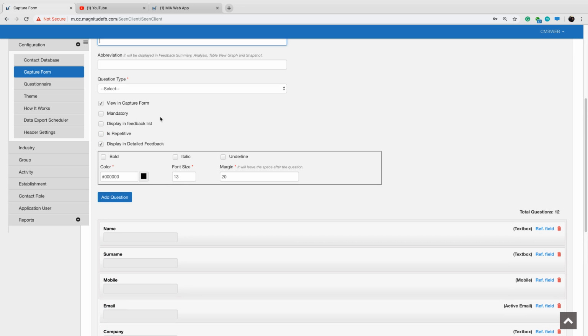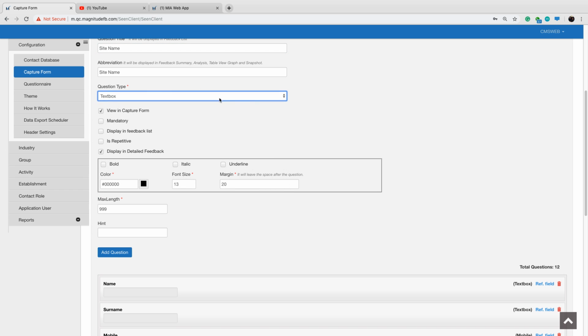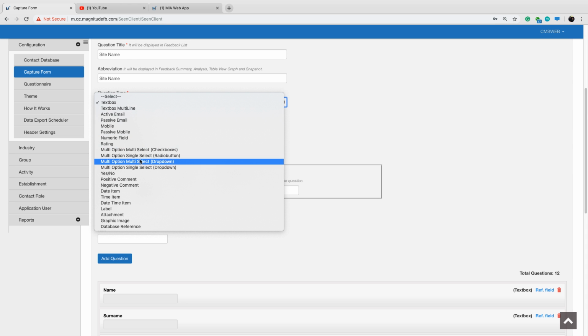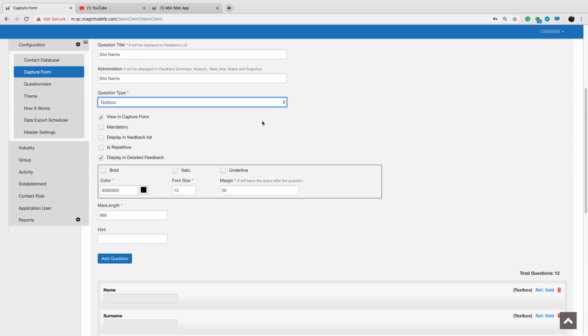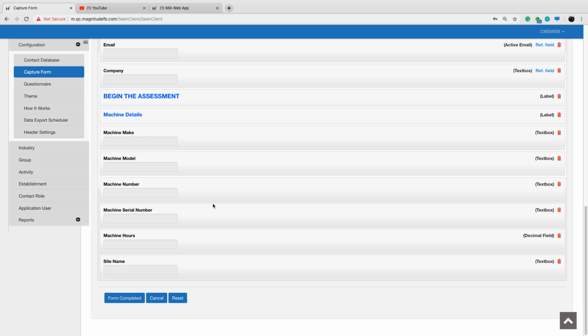The last one that I remember that they wanted was the site that the machine sat on. So site name. Just a normal text box is fine in this case. And to give you an idea, this site name could also be a drop down. If you had, say, 30 sites or thereafter, you could then put a list of all of the sites in here. I'd also like to display this in my feedback list so that I can see what site this machine was on without having to go into the form itself. Great, and I think that's everything that we needed from our machine details section.